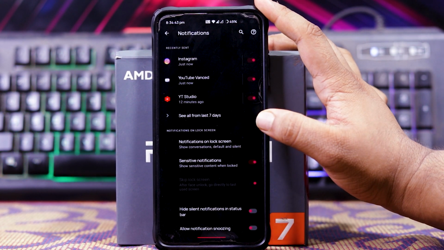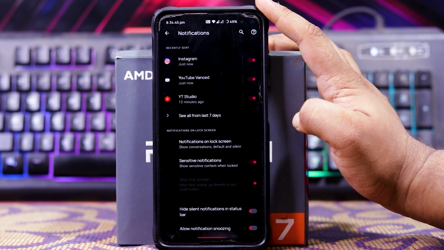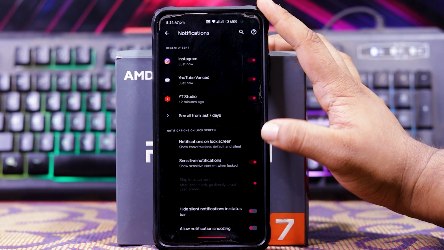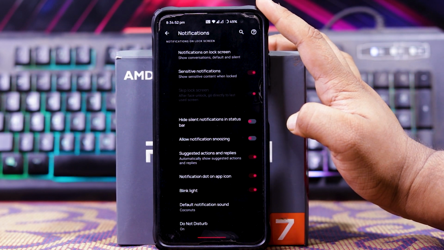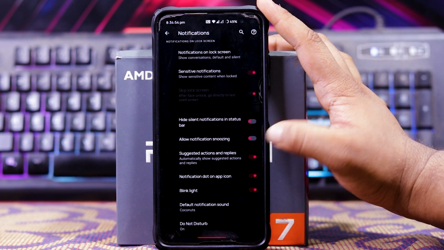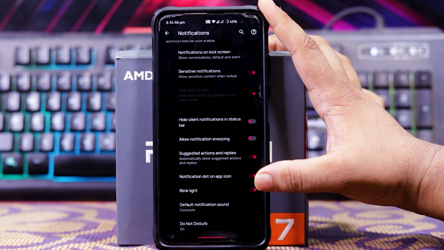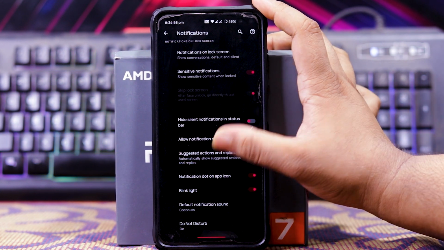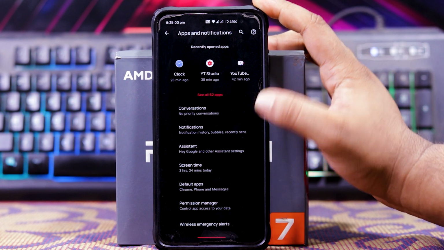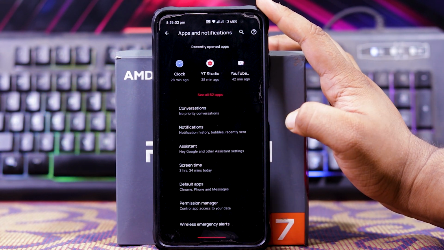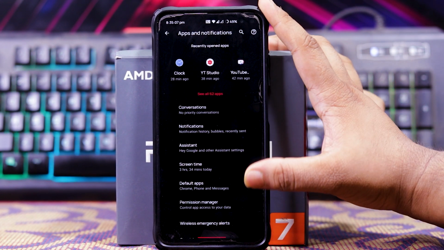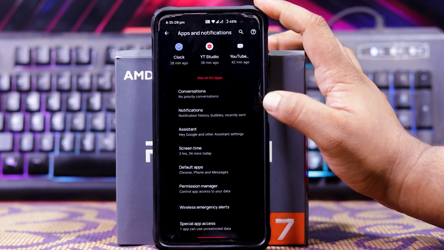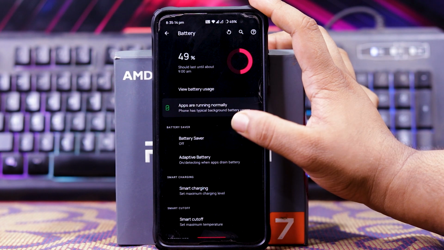Down here, you get notification on lock screen, sensor notifications, skip lock screen, hide send notifications, allow notification snoozing, suggested action replies, notification dot on app icon, blink light, default notification sound, and DND. In apps notifications you get conversations, notification assistant, screen time, default tab, policy manager, wireless emergency alert, and special app access.